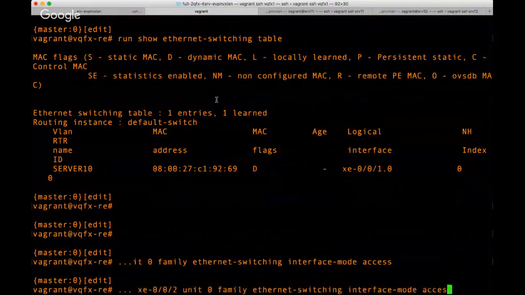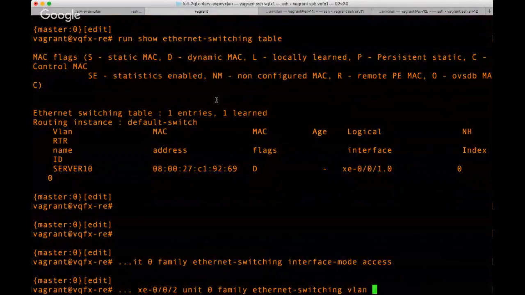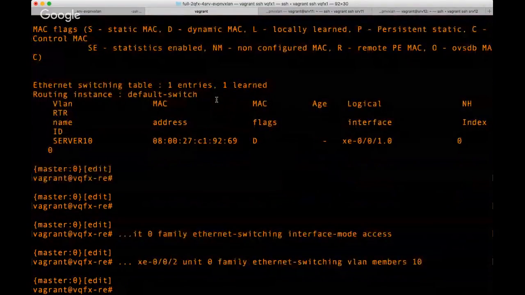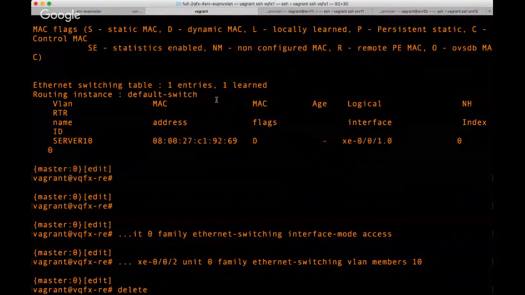Okay, configure natin siya as access. Okay, and I think hindi ko pa nabura yung existing feed niya.